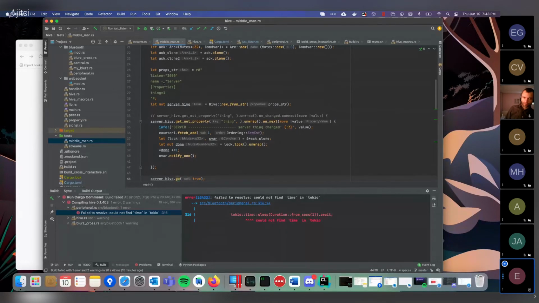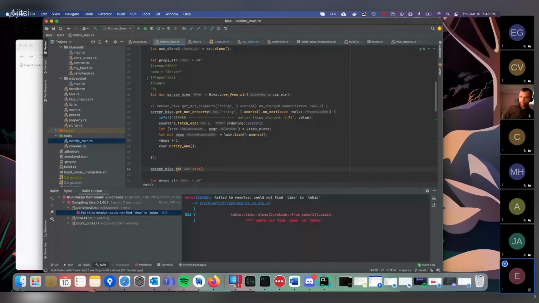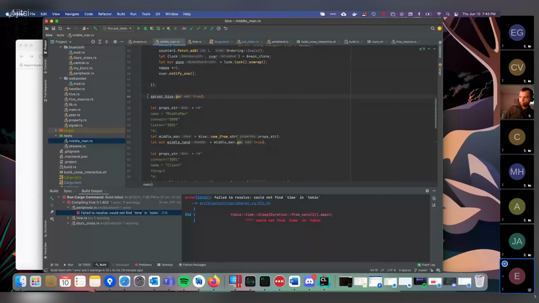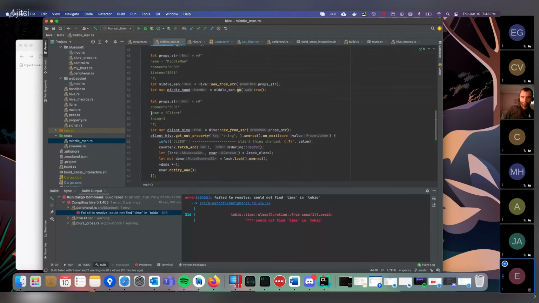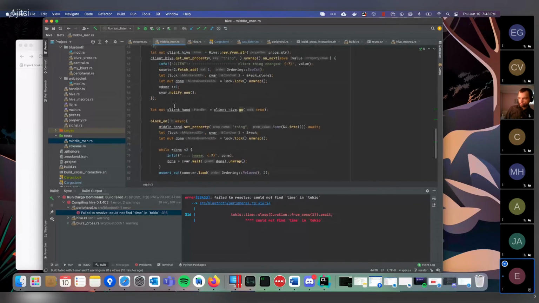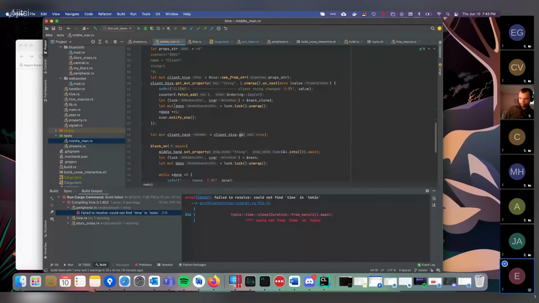Yeah, so the way this middleman works is I start up a server that's listening on port 3000. And then I've got another client called middleman that connects to port 3000, but it's also listening on 3001. And then I've got this client hive down here that connects to 3001. So the one's connected to this one, and this one's connected to that one, but they still share data back and forth.